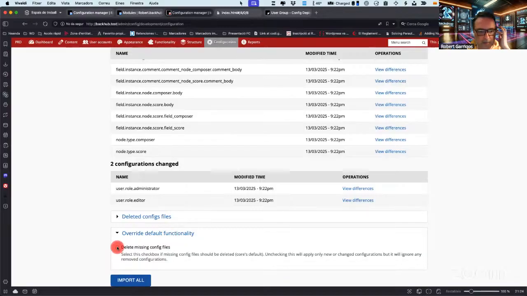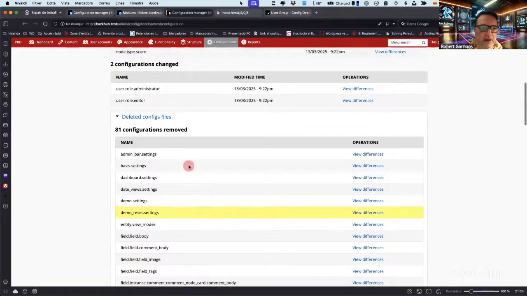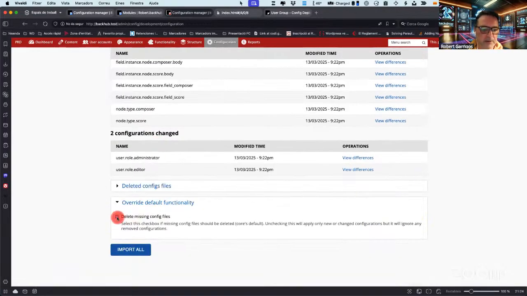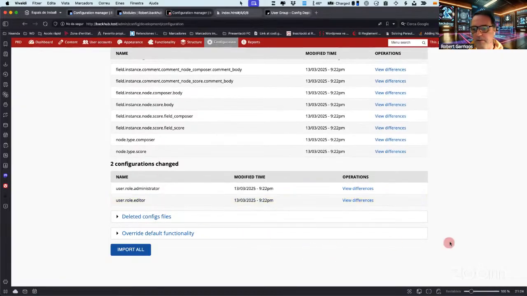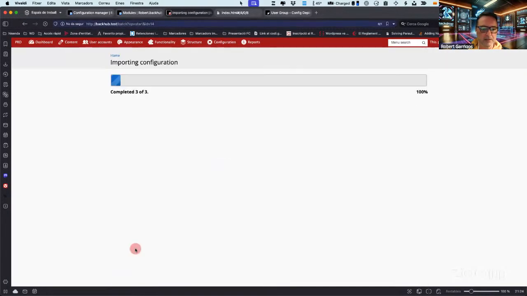Otherwise, if you click here and import these configuration files, Backdrop will delete all these config files because they are missing, but we don't want this. So this is the modification that the config deploy makes to the core functionality. Then once we have this, just import.